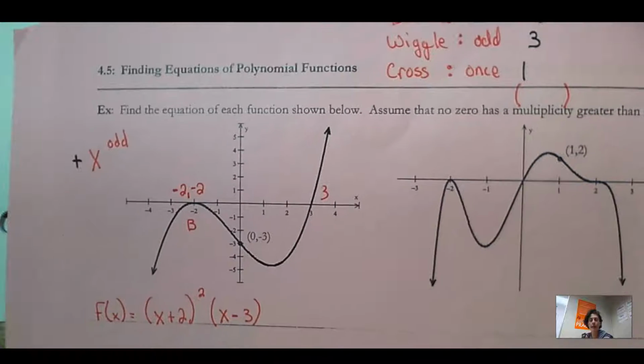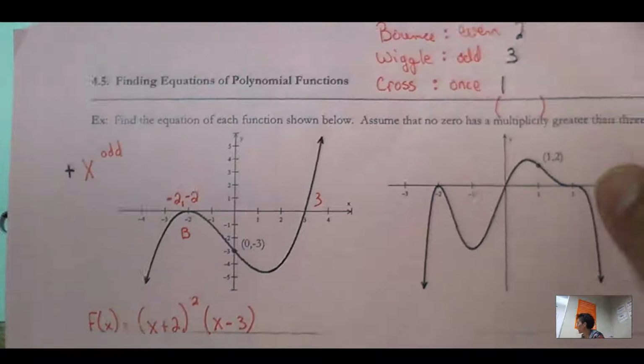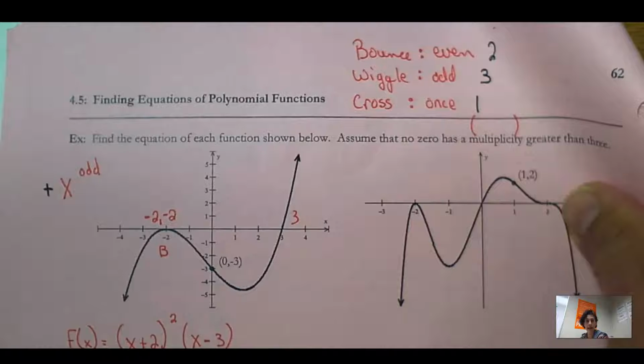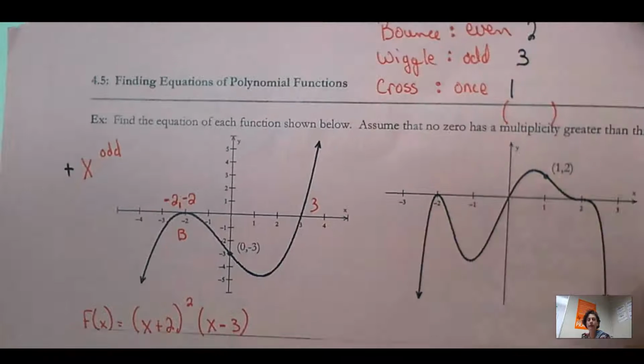Hey everyone, it's Mrs. Slauson, and we are in the pink packet. We're going to be covering our last section, so 4.5. I am on page 62. I've already done some writing.